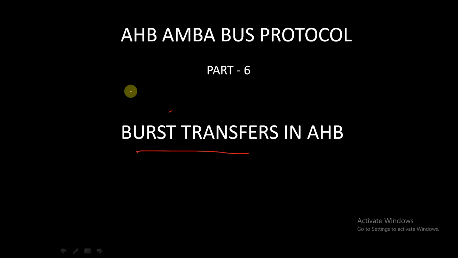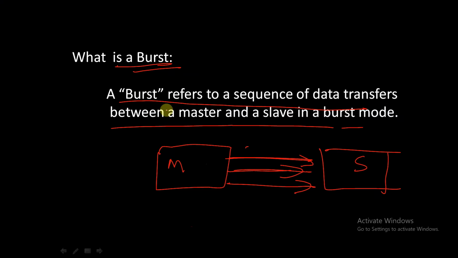In this video, we are going to see about burst transfers in AHB. So, what is a burst? A burst refers to a sequence of data transfers between a master and a slave in a burst mode. That is, a burst refers to the sequence of data transfers.